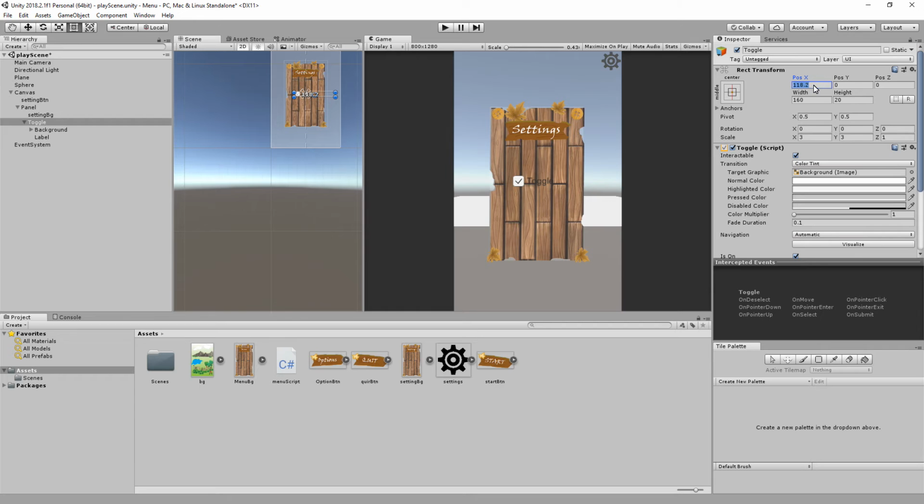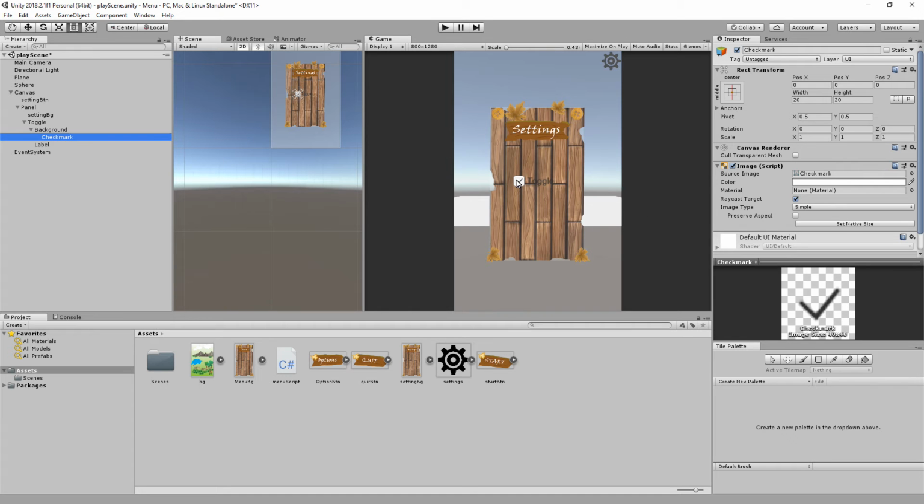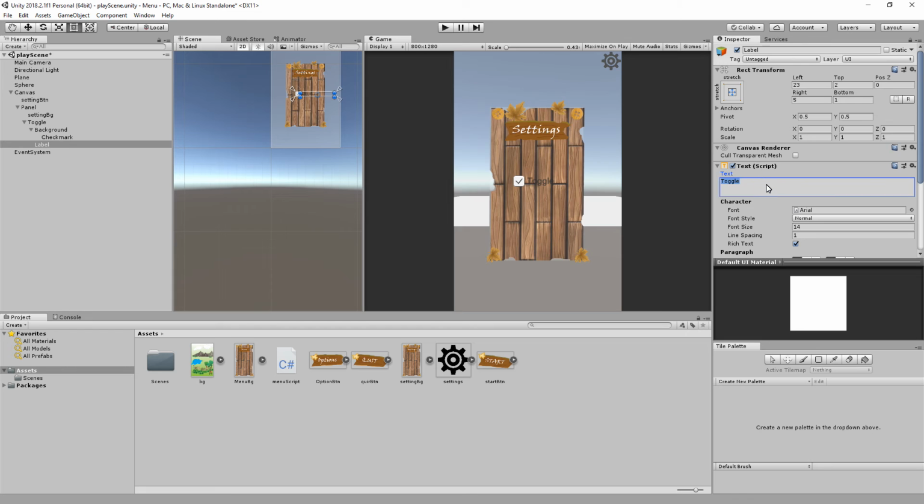I will not change the design, so I will let you try by yourself. For example, if you want to change the background of the toggle, you can come here and change it in a similar way. The check mark is this one, so if you want to change it, you can change it by yourself.